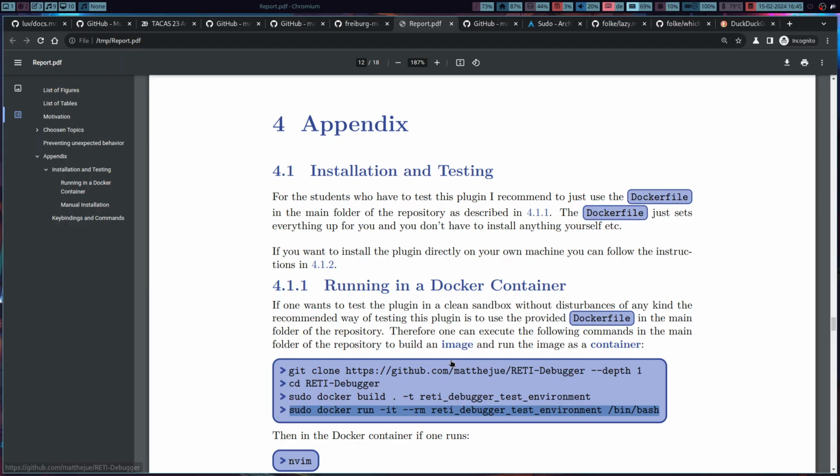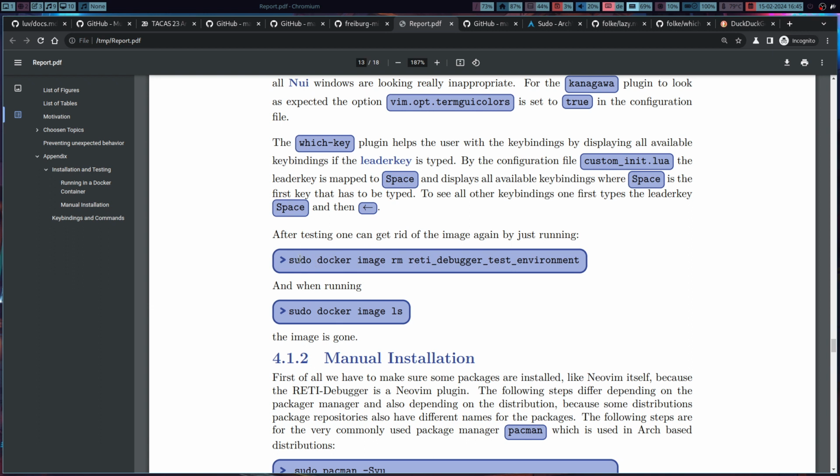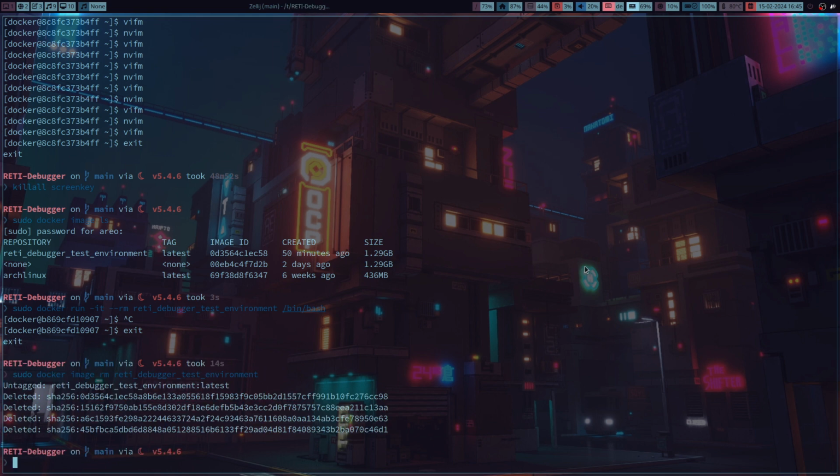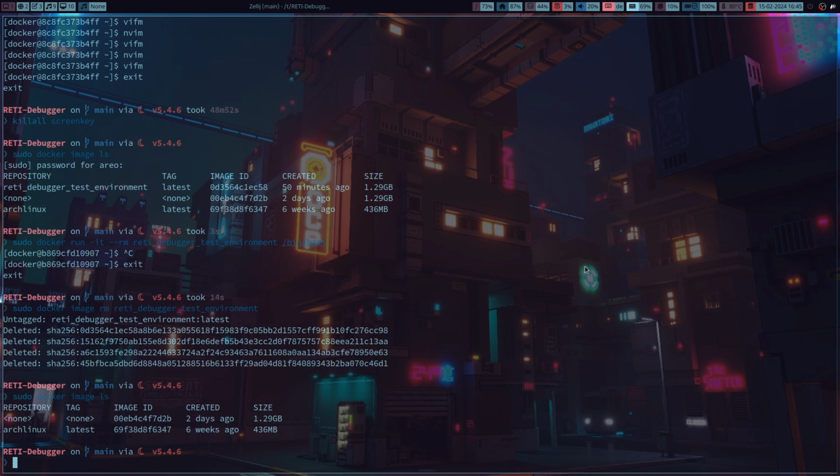Oh no, what have I done? I just run it again. I mean this command, of course. Now if I run docker, then it's gone.